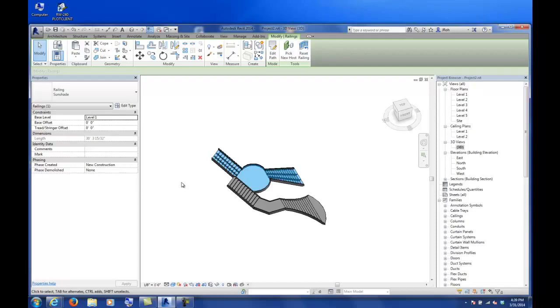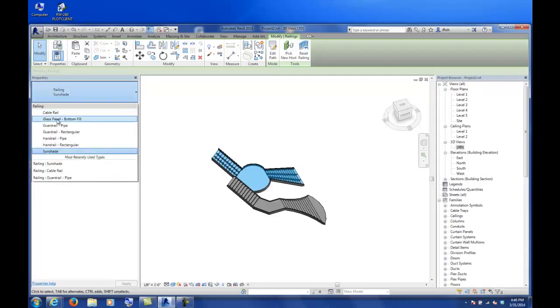Question up there? Anybody? Okay, so instead of having all these different rail systems, we've been going over these repetitive patterns plus the cable rail and placing all these components. The other way to make a rail is to use the curtain panel. But it's not the curtain panel pattern-based family that we've talked about before. You'll notice that under railings, there is one here called glass panel, bottom fill.